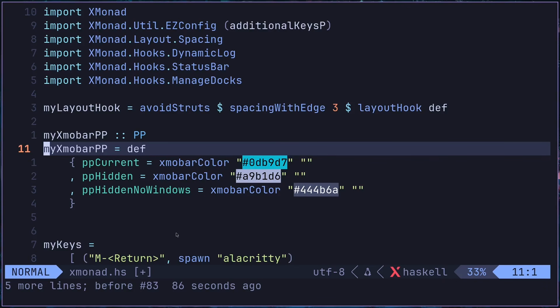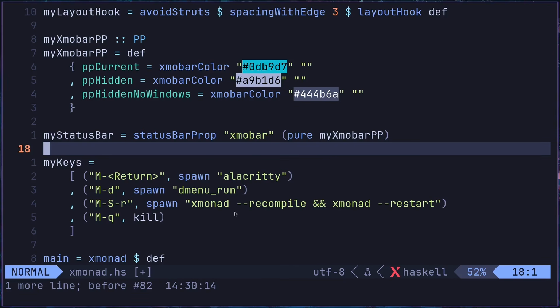And that's going to tell the layout to leave space for the status bar instead of covering it. And let's get the XMobar PP defaults here and override some of them with some colors. So this will tell me that my current tag is going to be cyan, and then our hidden tags are going to be light gray color here. And then our empty workspaces are going to be more of a dark gray. So we're going to go ahead and add that status bar here. My status bar equals status bar prop XMobar, and that's going to be a pure XMobar function. That'll spawn XMobar and tell it to use my color scheme.